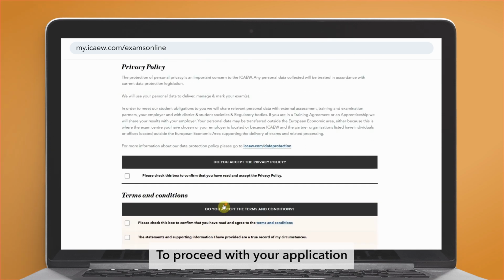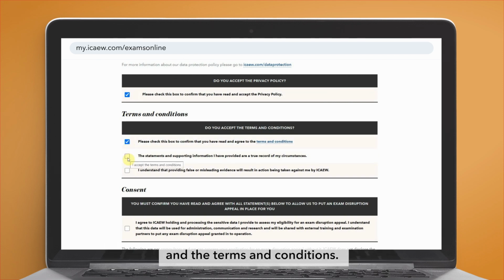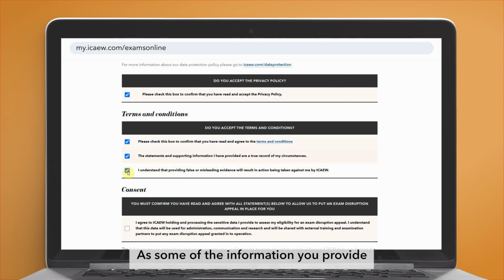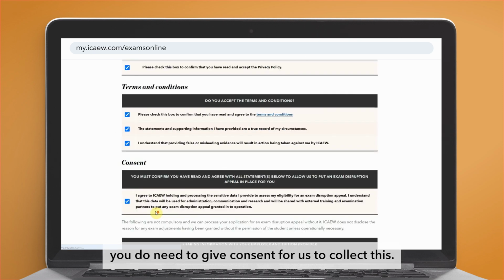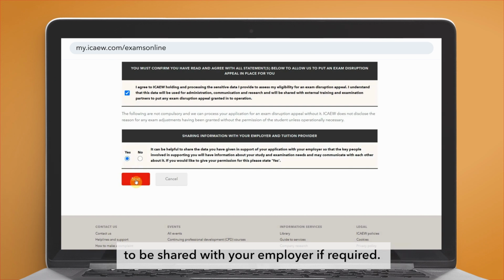To proceed with your application, you need to read and agree to the privacy policy and the terms and conditions. As some of the information you provide may contain sensitive data, you do need to give consent for us to collect this. Then select Yes if you are happy for your information to be shared with your employer if required.